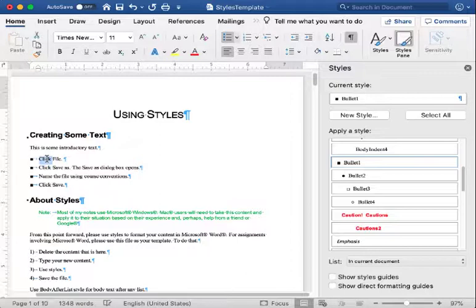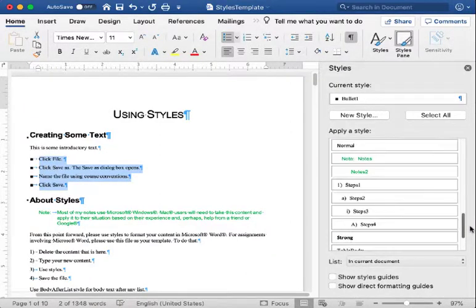Well, select the text I want to apply a style to, and since it's not part of some larger list, create a top level list.